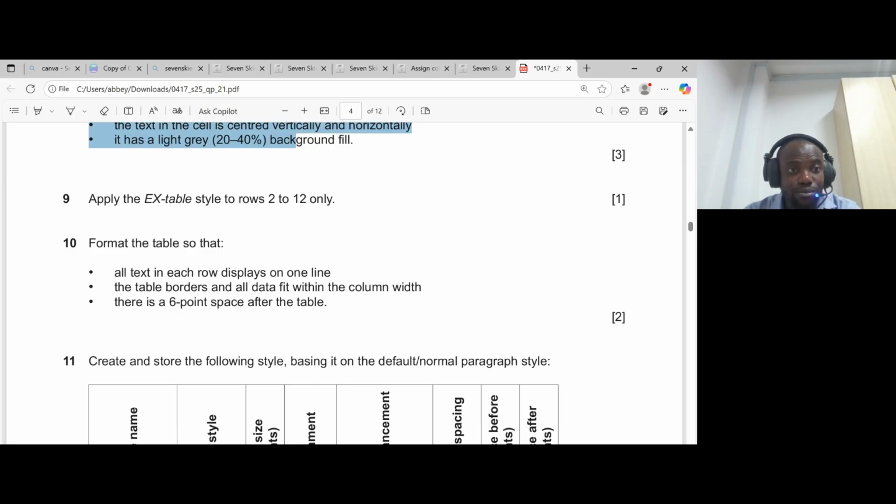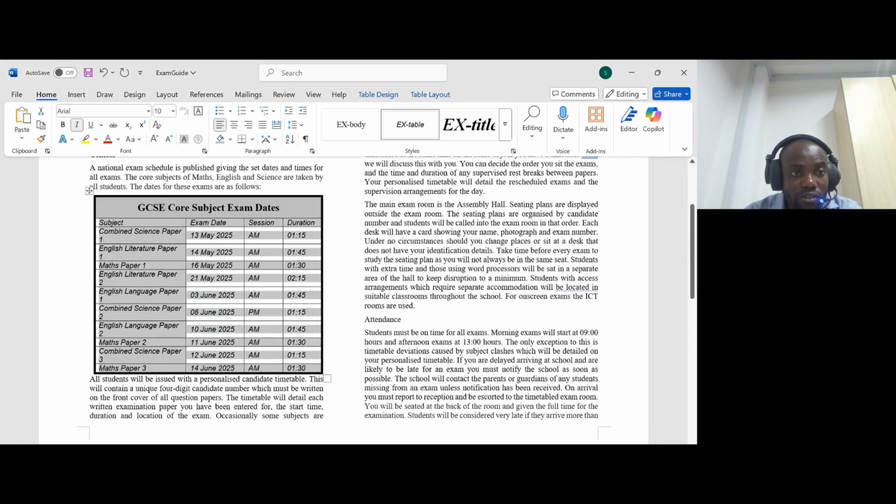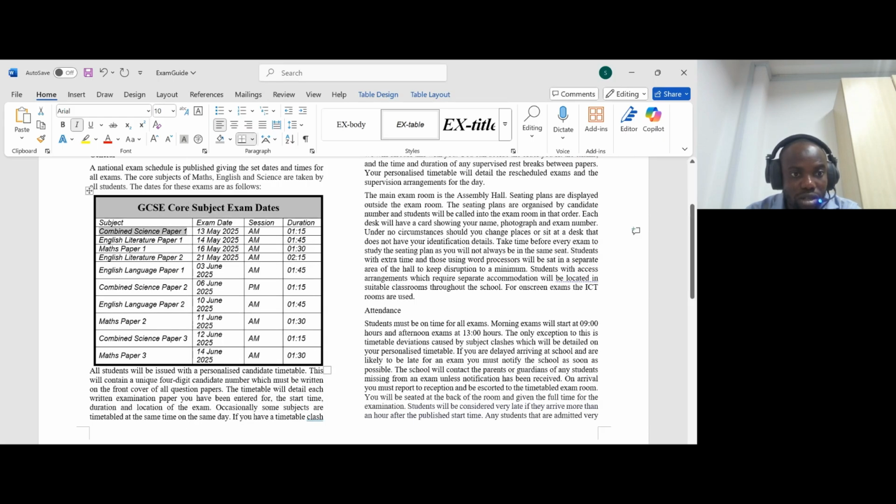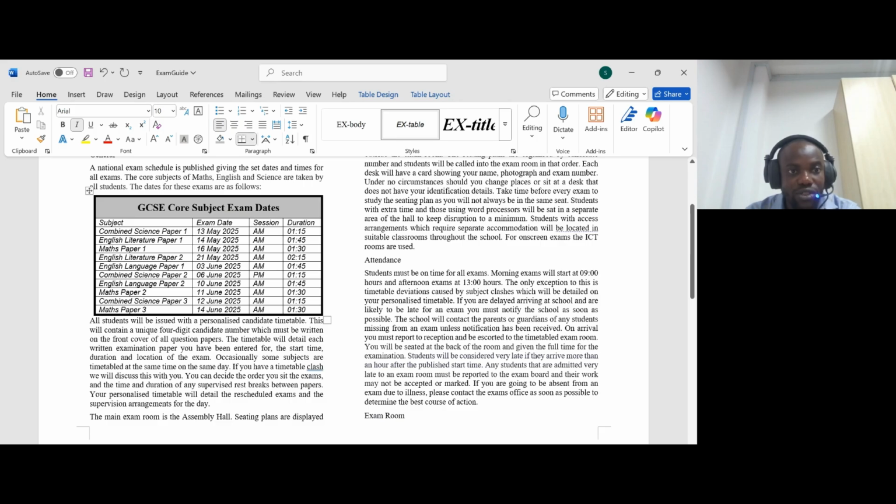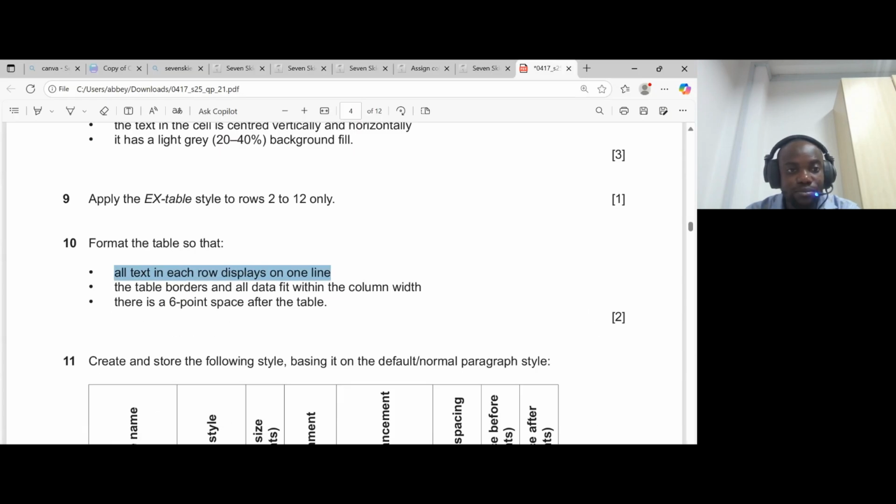Now, let's proceed. Then question 10 says, format the table so that all the text in each row display on one line. If you can see, this one is displayed on 2 lines. So let us drag this one. Yeah, everything displayed on one line. What about this? This one is not displayed on one line. So let's drag this a little bit. Perfect. Everything displayed on one line now.